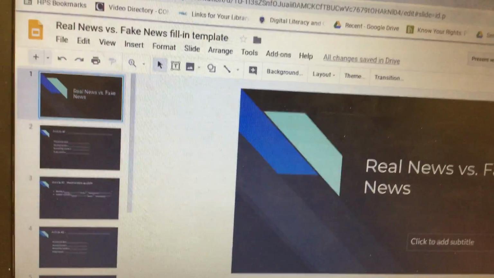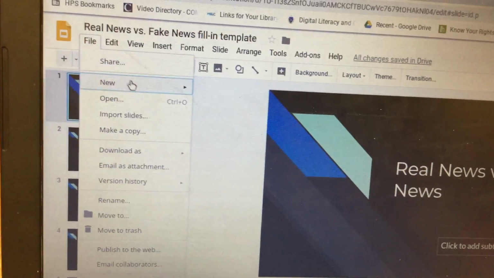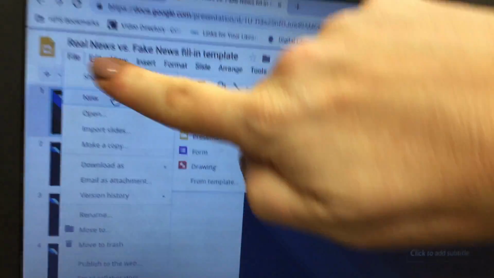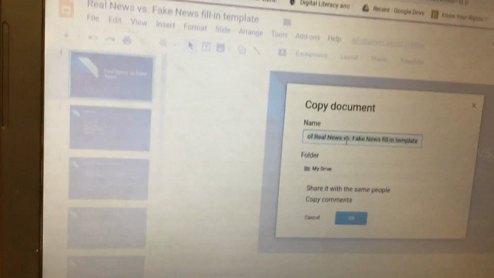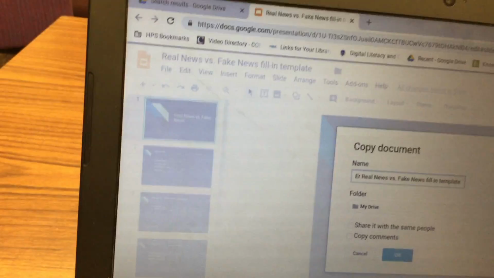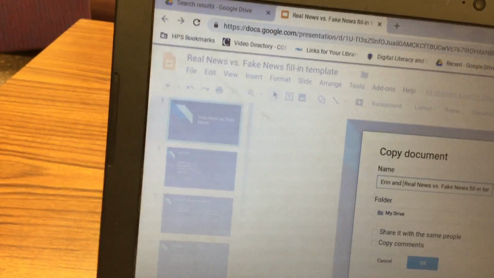This video is for the real news versus fake news assignment 1. First, you should be on the fill-in template. Click on File, and then click on Make a Copy. Then erase where it says Copy Of, and type in your name and your partner's name.